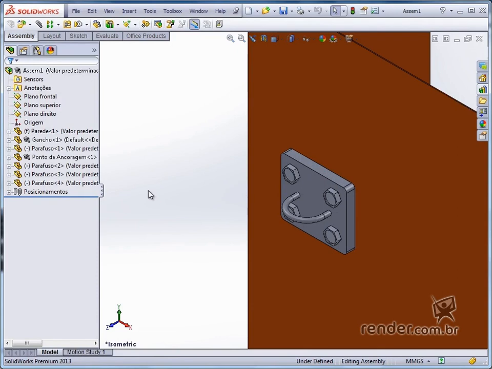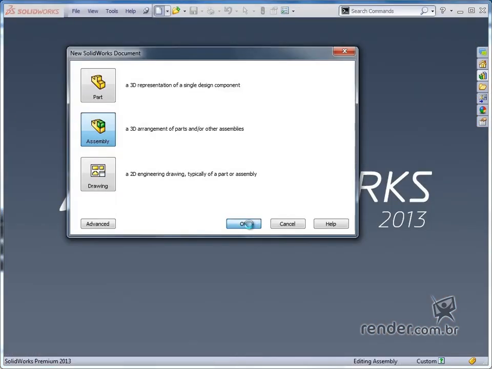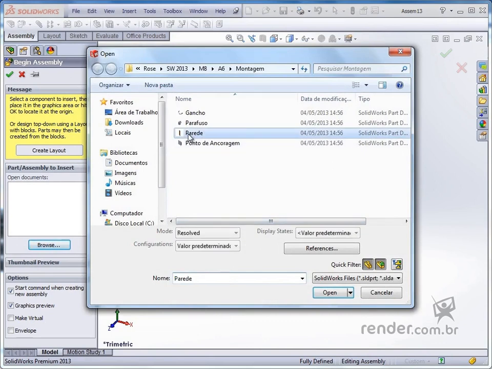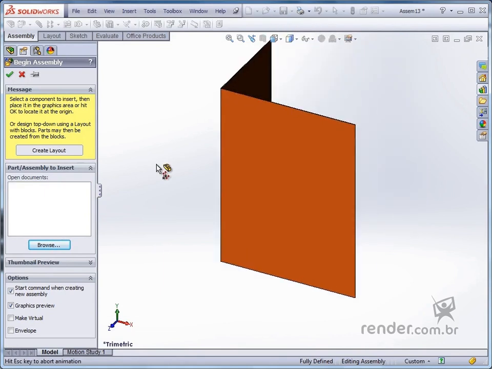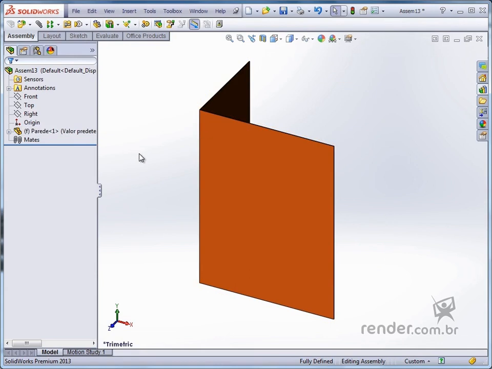Come on, let's go. We have started a new assembly file and we will locate the components of the assembly, made available in the files in this example. Using Browse, we first locate the wall, which will be the fixed component. We have confirmed its insertion and note the letter F displayed next to the component name in the Feature Manager. We insert the other components, keep track.